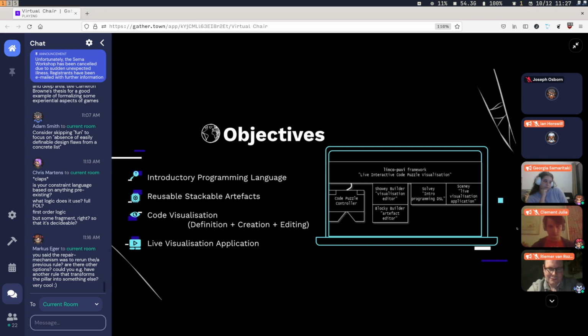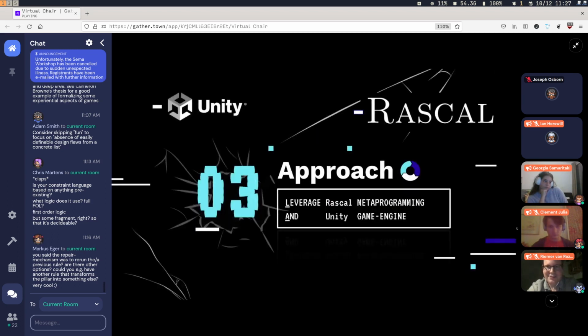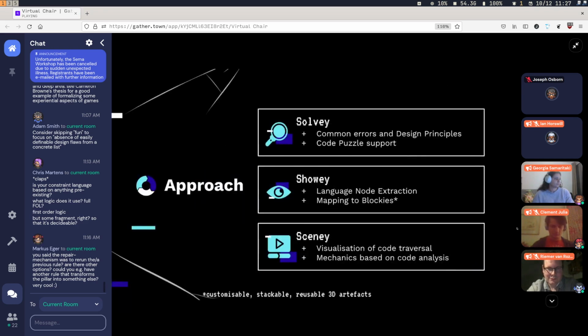We approach this ordeal by leveraging Rascal metaprogramming in combination with the Unity 3D game engine. This way, we utilize these powerful tools for their strengths and are able to negate their weaknesses by counterbalance. The approach can be dissected into Solvi, the introductory programming language, which is designed using common errors made by novices and introductory language design principles. On top of this, it features support for IO-based code puzzles, which I will talk about more later.